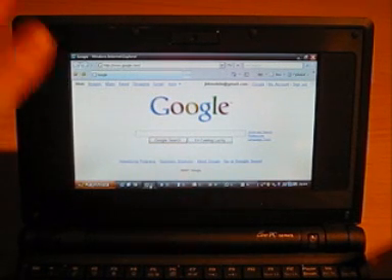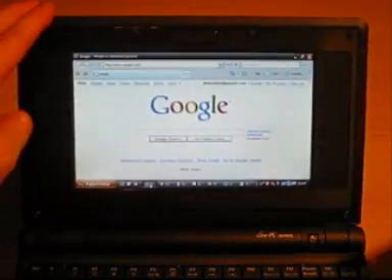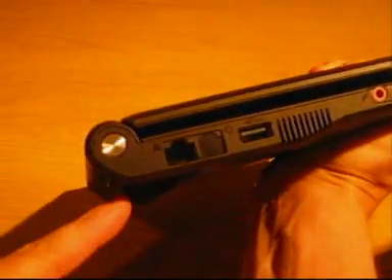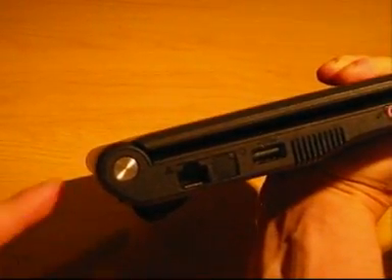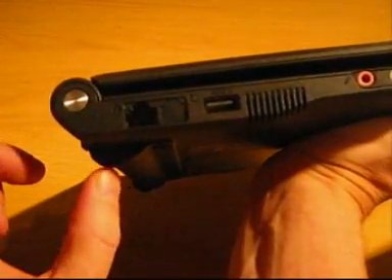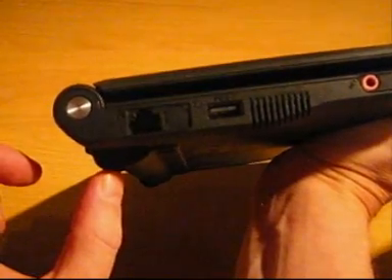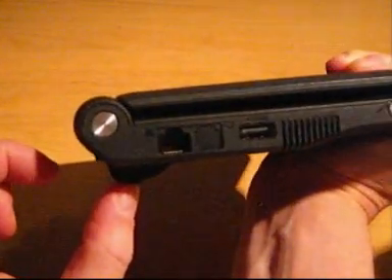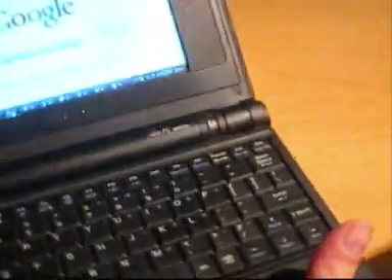And soon there should be a 6-cell battery available, so then it's even better. Actually, I have a picture of the 6-cell on my site, but it's exactly like this one over here, but it has two more cells here, so it will actually just make the device about 10 millimeters bigger. So it might be a good buy if you need more battery life.